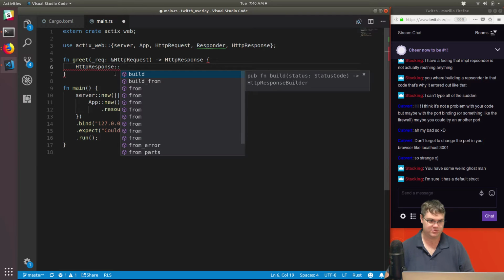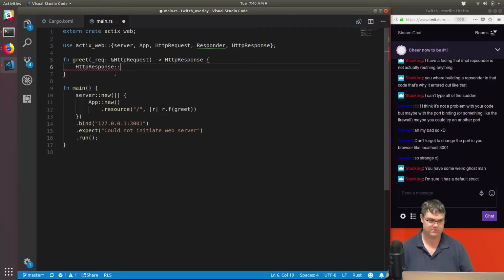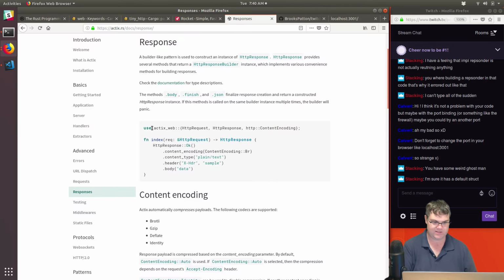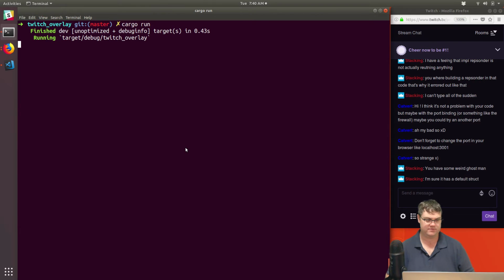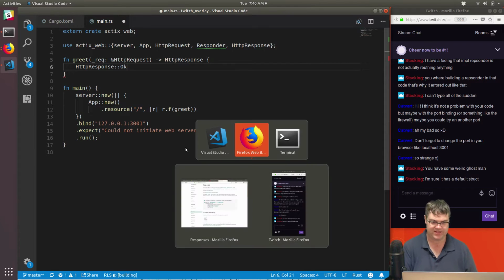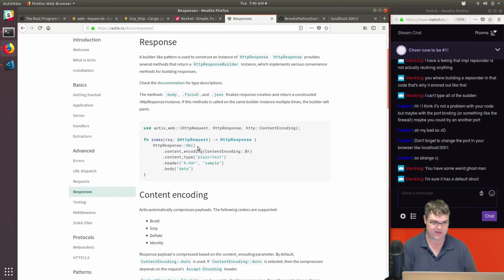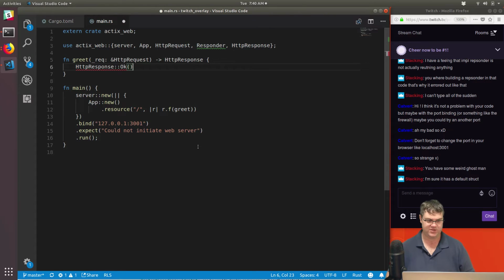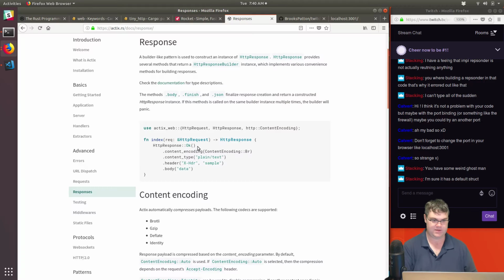So HTTP response, we want, what was it? It was just okay. Interesting. It's not auto completing that for me. Okay, as a function. I'm sure it has a default structure. That's what I would expect. There's no new here, but okay should potentially be setting this for me.